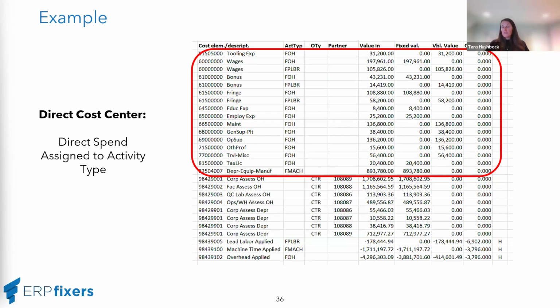So from a direct cost center spend, if we think back to when I was talking about direct spend, I'm going to plan my direct spend and assign it to an activity type. That's what I've done in this screenshot here. I'm saying, here's all my spend, and here's the activity type that I'm going to assign it to, that I want the spend in this value column to be assigned to this activity type. And you can see you can assign the same activity type to different accounts, different cost elements. So I'm going to plan my spend as activity dependent and assign the activity type during my plan that I want to use.